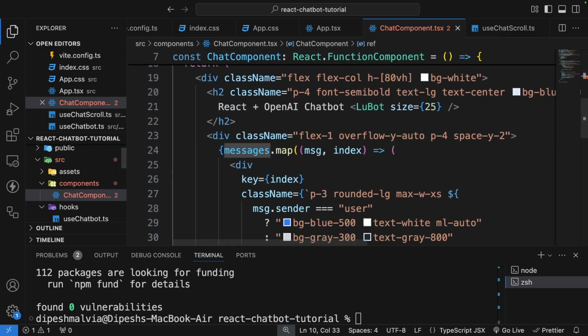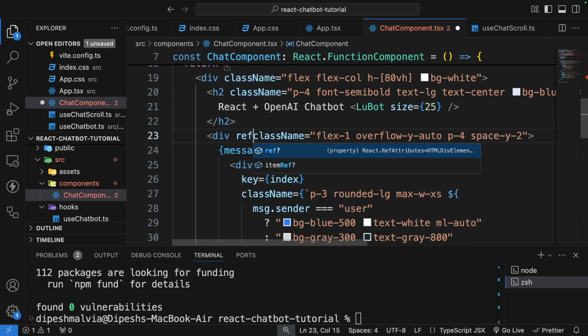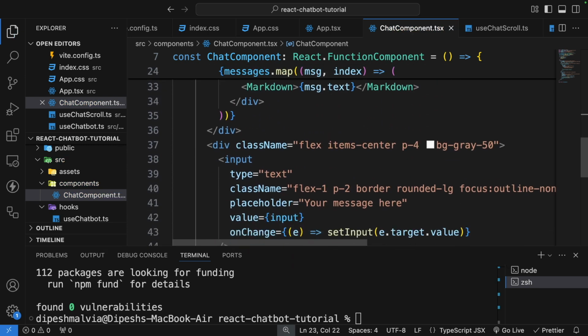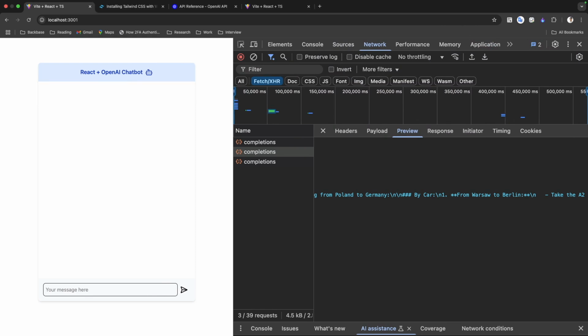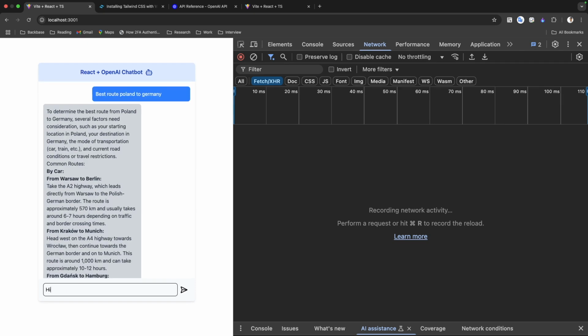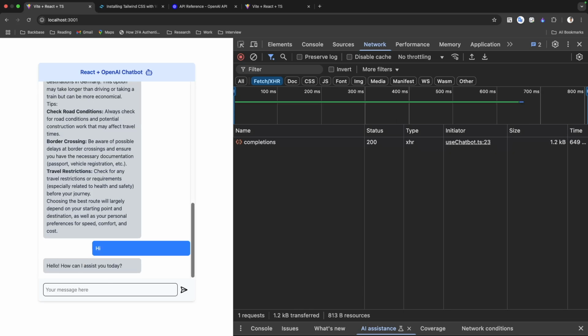All right, so we have this. Now we have to make use of it. We have to put it here on this div. So I'm going to have the ref equals to ref. Okay, so we have done that. Now let's give a try. So if I go here, I'm going to type best route Poland to Germany. I will send the request, and now you see that this time the scroll is already at the bottom. If I go up and type hi, and send it, you will see that the scroll will automatically come to the bottom. So that's where this useChatScroll hook is very helpful in order to keep the scroll at the bottom.